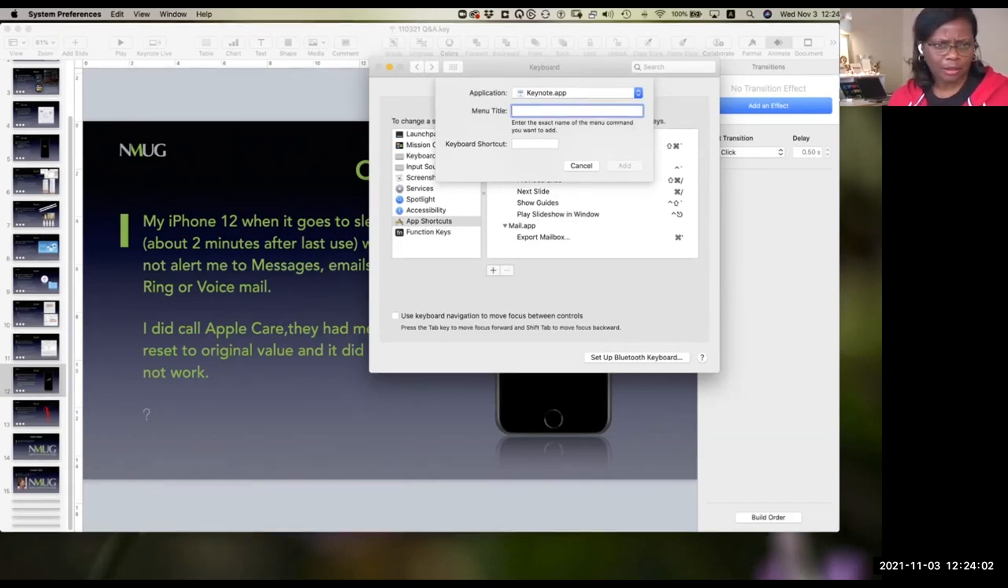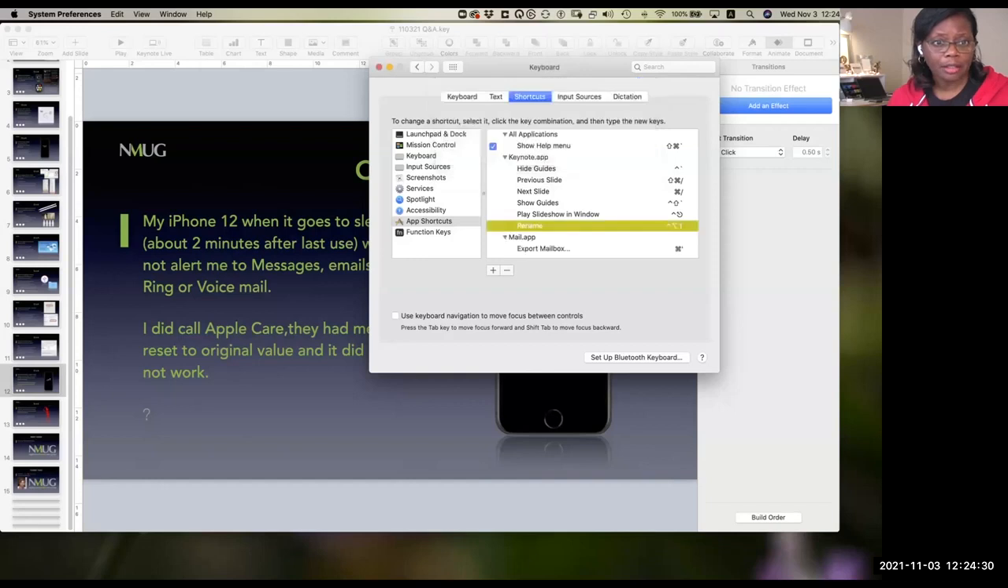Let's go back to Keynote, and we're going to, what was it, rename? Rename. And let's do a very odd shortcut for this. Let's do Control Option 1. I'm doing Control Option 1. Remember that in case I have a memory relapse. Control Option Keypad 1. So now I'm going to choose Add. All right, so there it is.